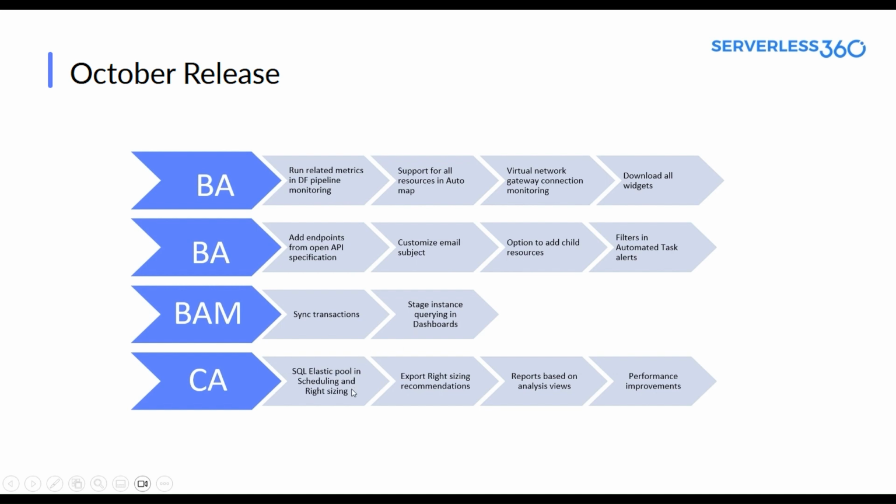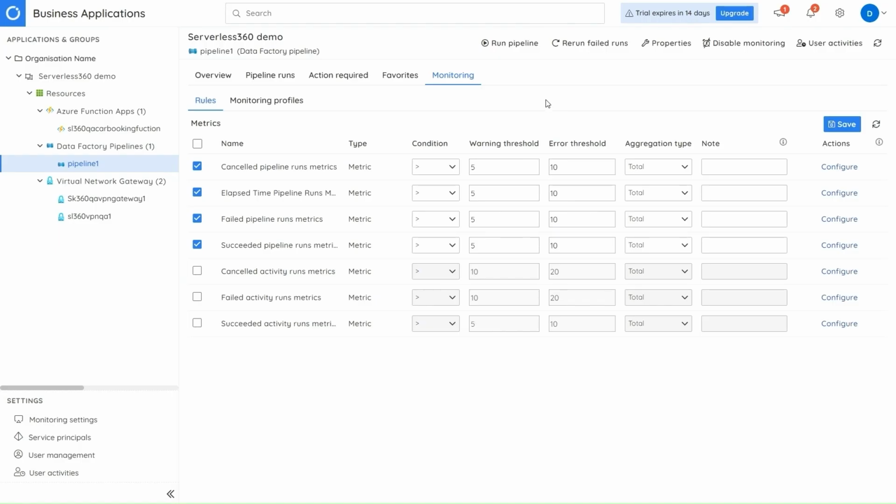In the Cost Analyzer module, we've brought in support for SQL Elastic Pool in scheduling as well as rightsizing. We've also brought in the ability to export the rightsizing recommendations. Next, we have reports based on analysis views. This allows the users to create monitors from the analysis section without having to switch to the monitoring section. Few other performance improvements have also been made in Cost Analyzer, for which I'll be providing a comprehensive explanation at a later point. Let me now demonstrate the features.